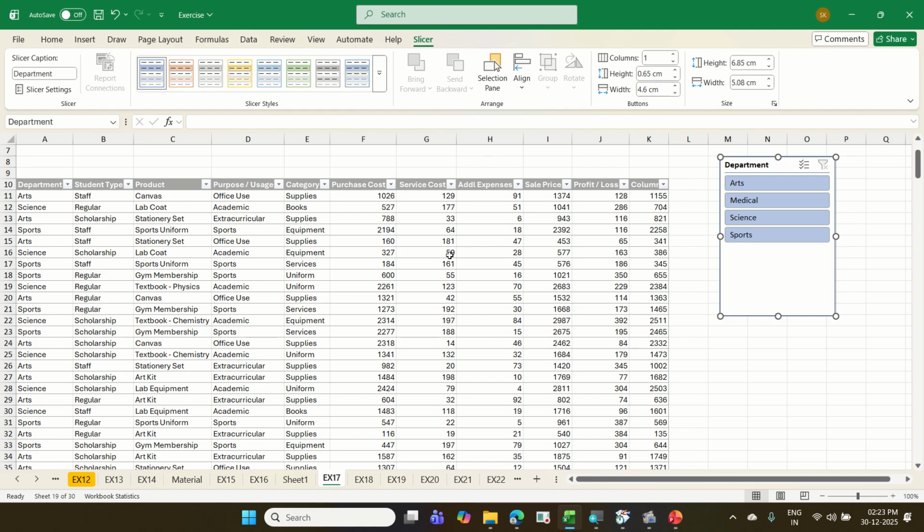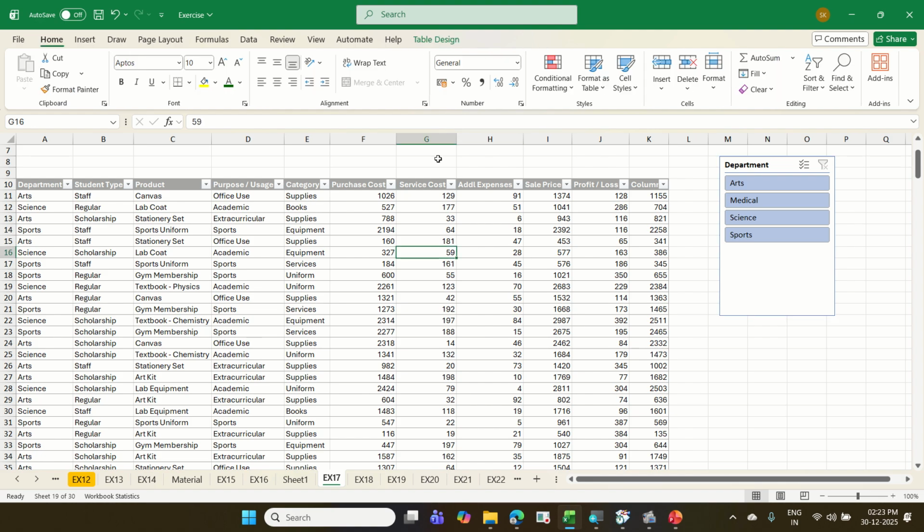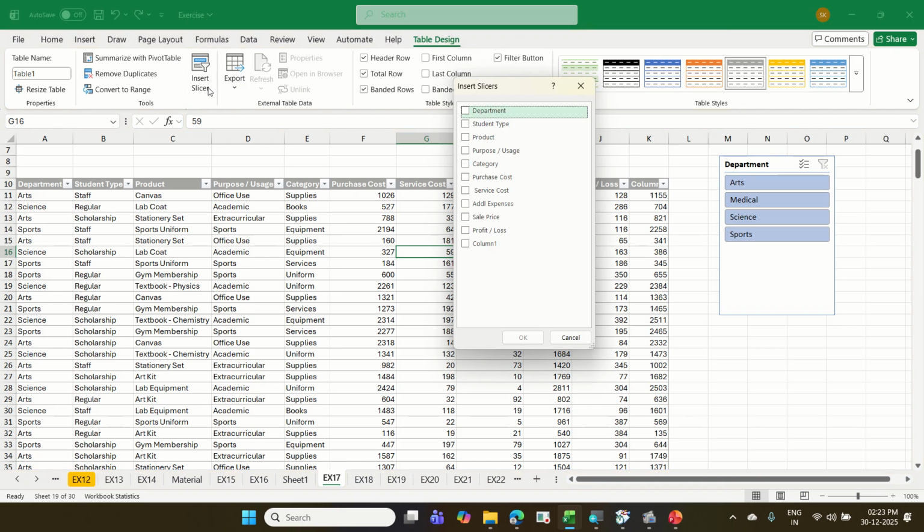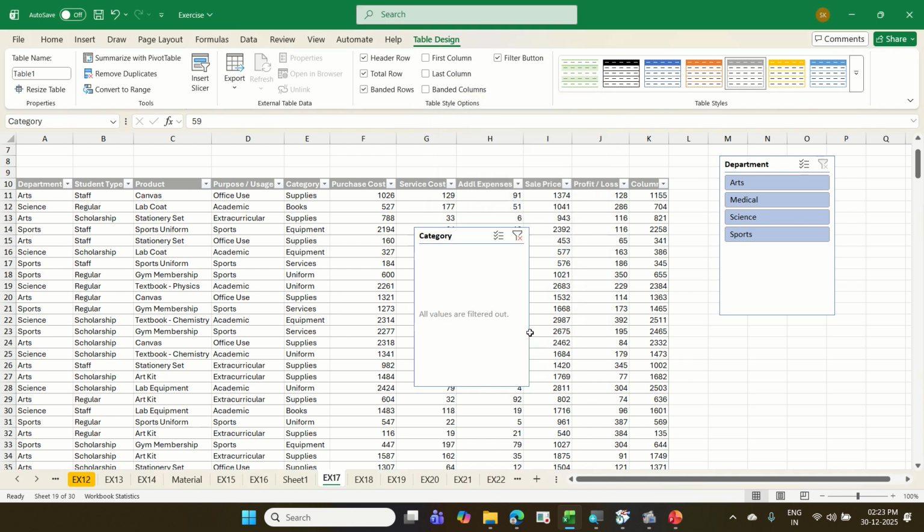Place the cursor on this table again. I'll go to the design again. Insert slicer again. For example, I want to create a slicer for some other field, maybe product, purpose, category, student type, anything as per your wish. For example, let me select the category. I selected category and I said OK.